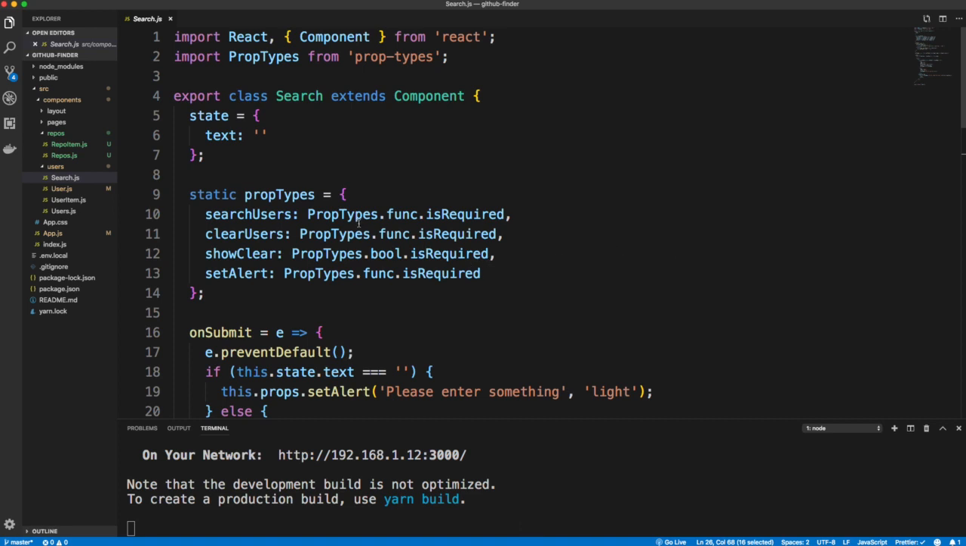So first thing we're going to do is convert this to a function component. So instead of class, you could do function, but I use arrow functions. So I'm going to say const Search. We no longer need extends Component, so we can get rid of that and put an arrow. Okay, so we don't need this anymore. This is actually going to cut out a lot of stuff for us.